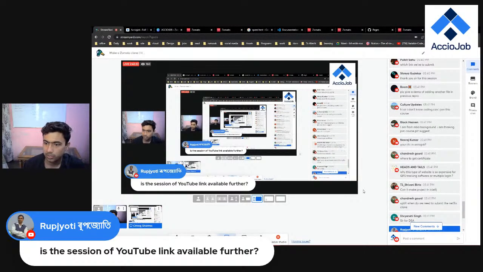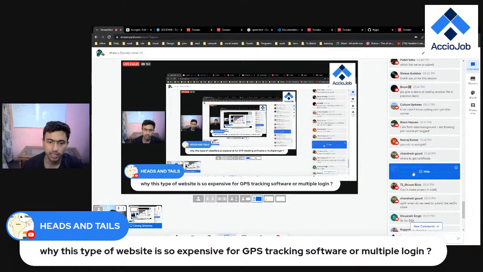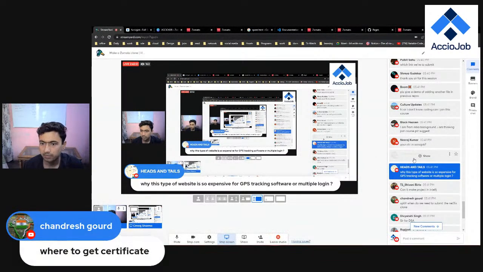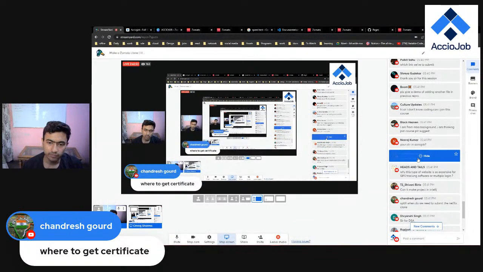Can I make the project in IntelliJ? I don't think it will work in IntelliJ. Where to get the certificate? You can find a link in the description below. Okay, so where to get the certificate? You just have to fill the form in the description below, and after that you will get the certificate.